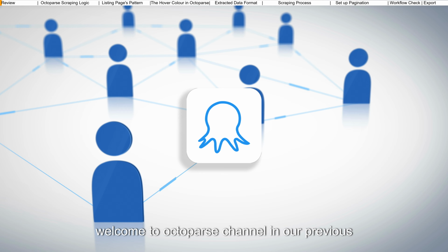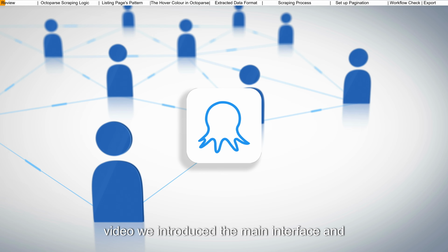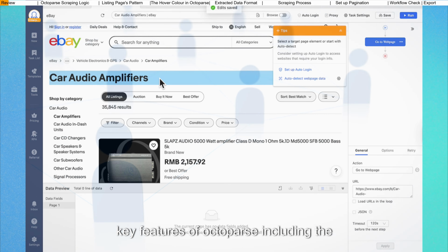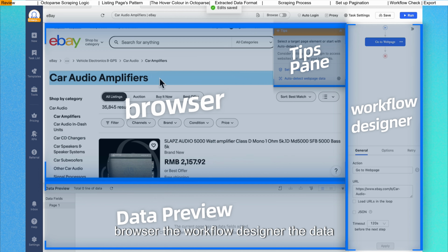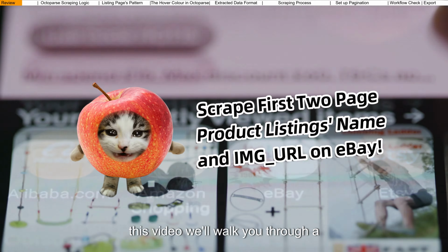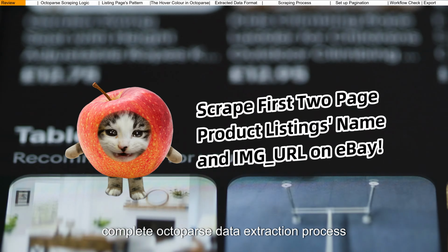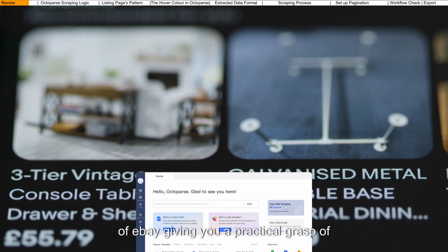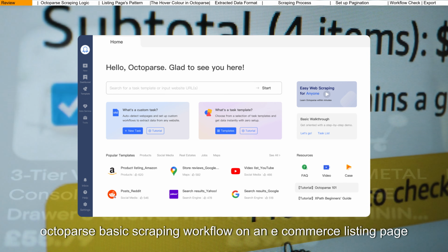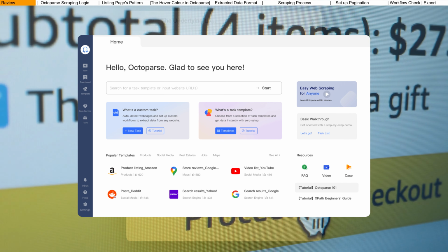Welcome to Octoparse channel. In our previous video, we introduced the main interface and key features of Octoparse, including the browser, the workflow designer, the data preview pane, and the smart tips pane. In this video, we'll walk you through a complete Octoparse data extraction process of eBay, giving you a practical grasp of Octoparse basic scraping workflow on an e-commerce listing page.